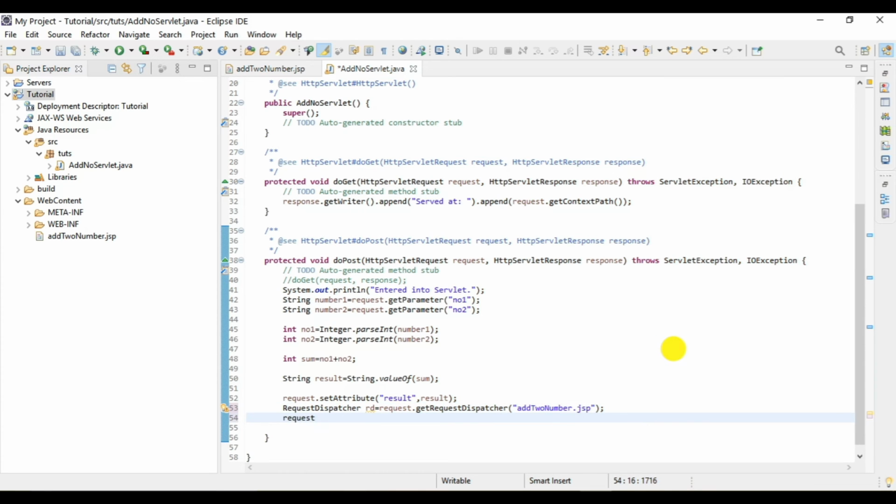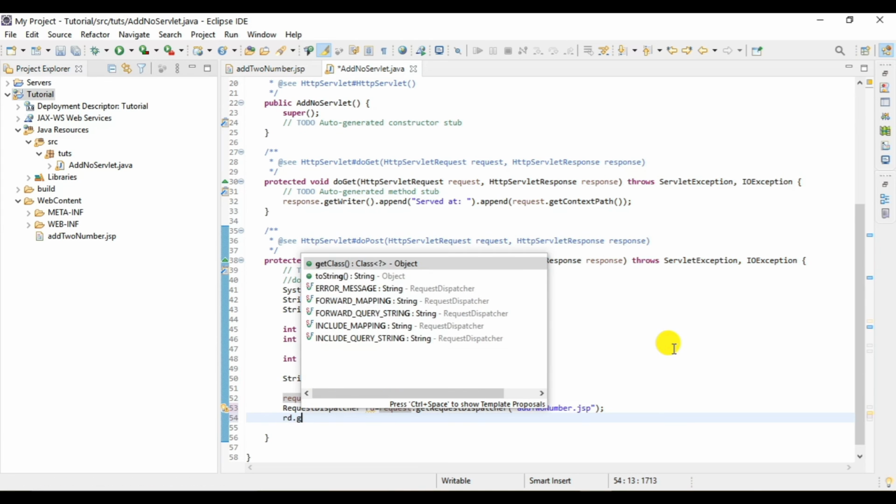Now we will simply use the forward method, which is used to transfer our request to our JSP page, that is add two number.jsp.